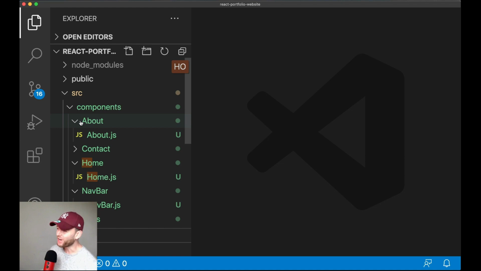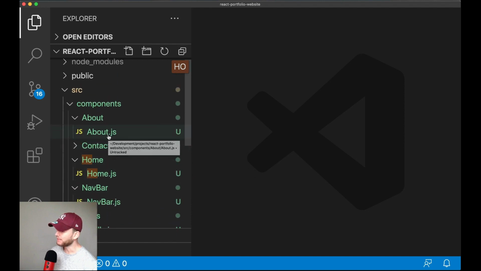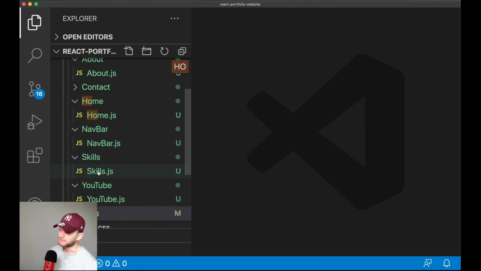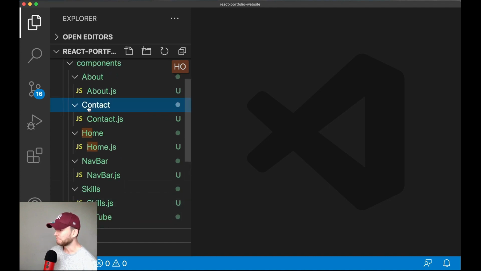I created all the components and they all have the same structure. So we have a folder, and then inside that folder we created a JS file with the same name as the folder, as you see here. So we will create a navbar, a home page, an about page, then a skills page and a YouTube page, and finally a contact page. So that's how our portfolio website will look.